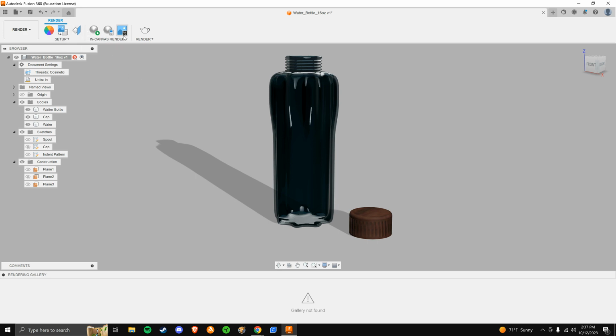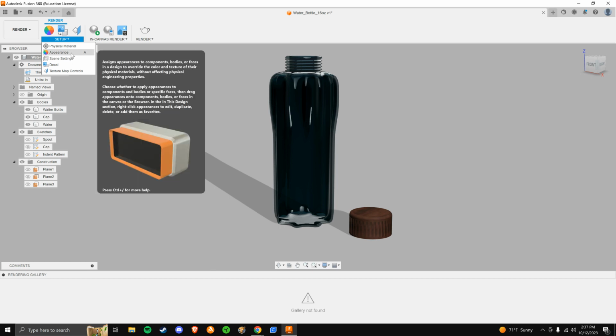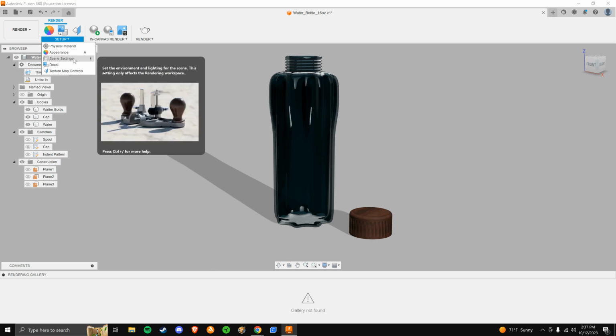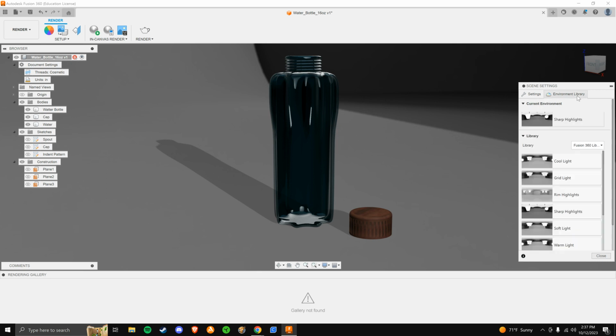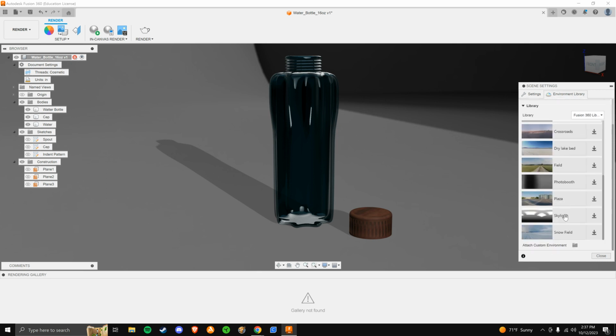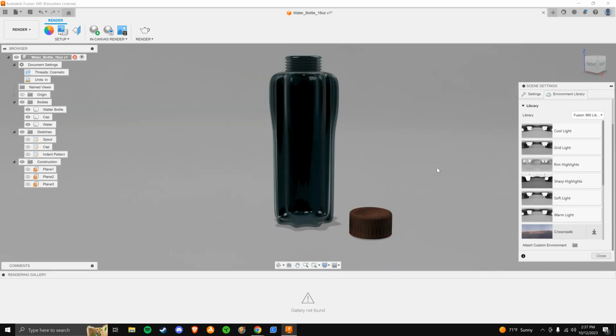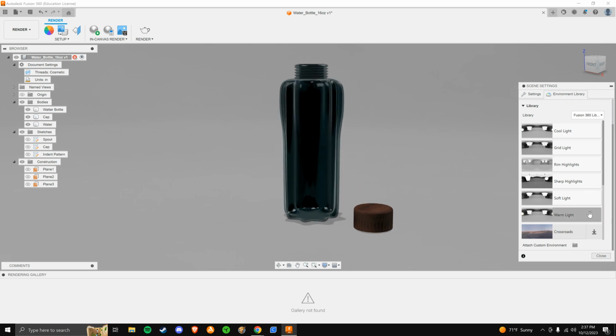Under our render settings, we can go under setup, and we can change our appearance of our bottle just like we did before in our scene settings. We can change what we're dealing with here. So the background we can do as a solid color, or we can change it to an environment setting. Under our environment library, we have some different settings, or maybe you're in a soft light environment, so you can just click that and drag it and drop it, and it'll change the environment that you're in.